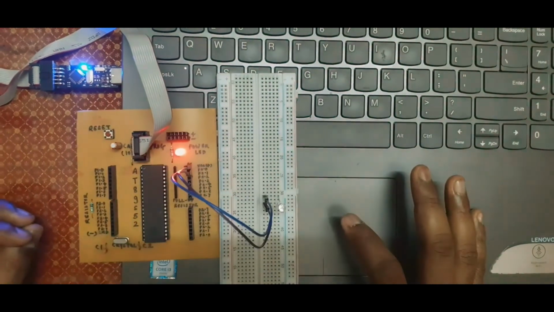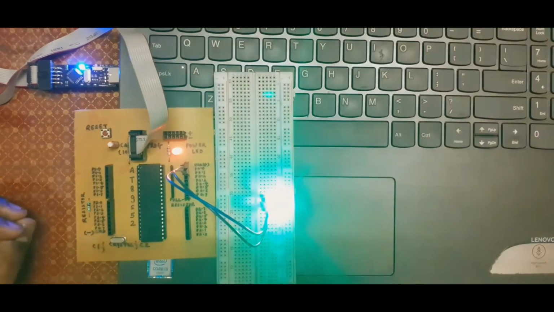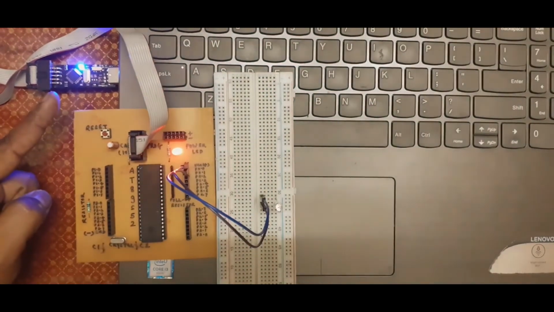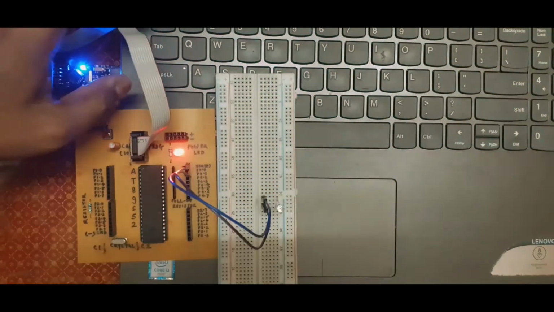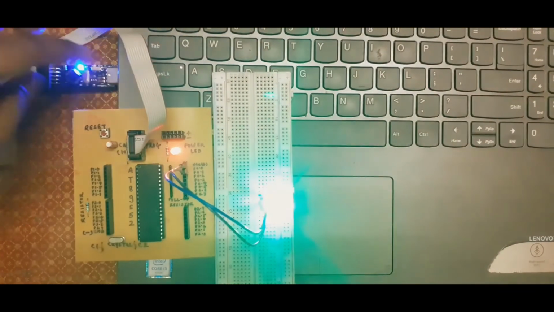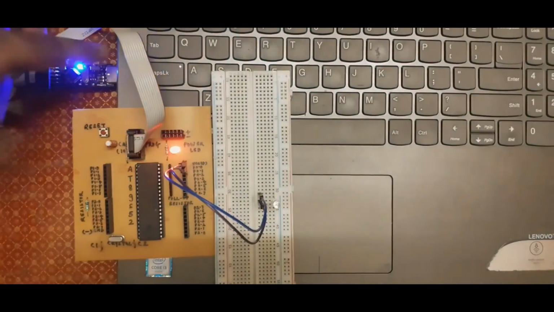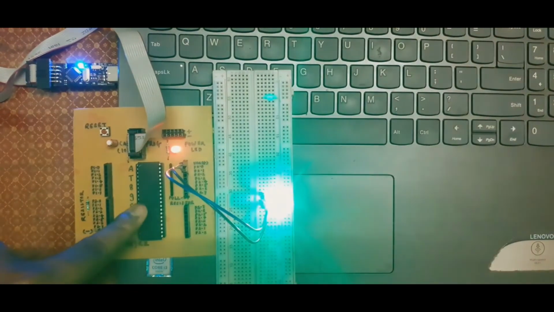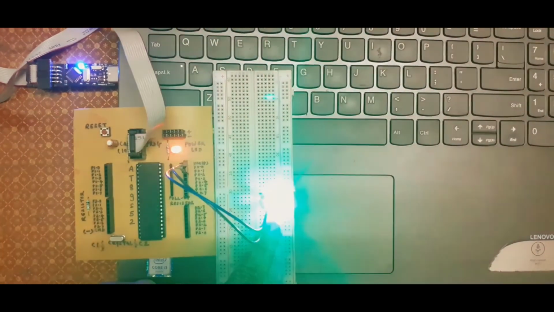Now just observe one thing, we have not used any external power supply. So how this LED, this microcontroller board and this programmer is getting power supply? All these three entities are getting the power from my laptop. This USB ASP programmer is connected to the USB port of my laptop, so from this USB port, this programmer is getting power supply. From this programmer, this microcontroller board is getting power supply, and from this microcontroller board, this LED is getting power supply.